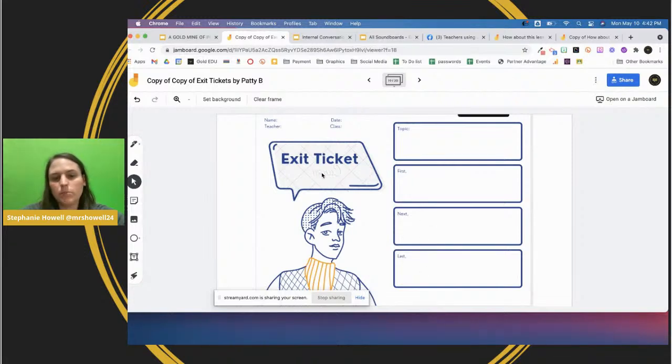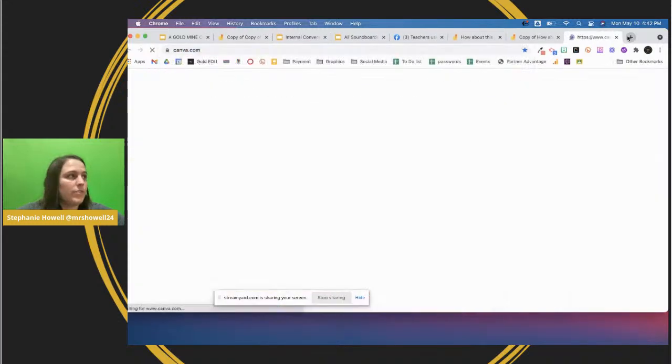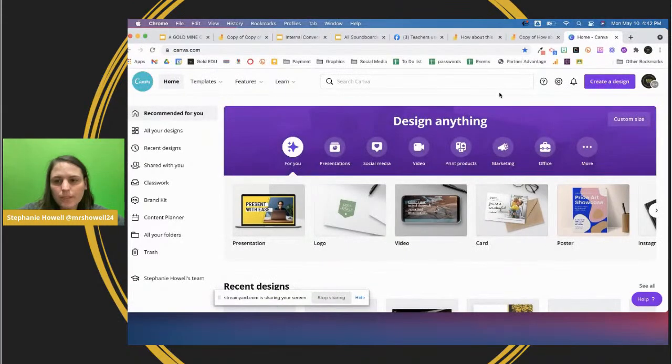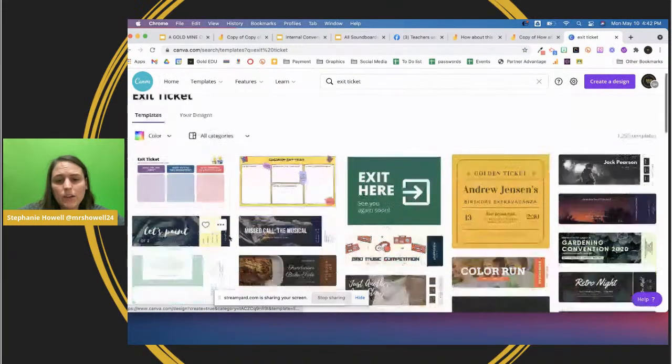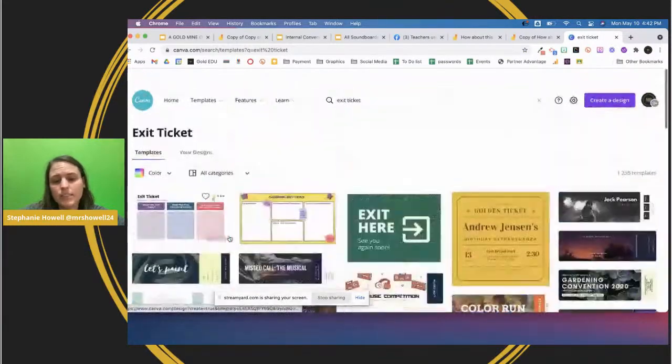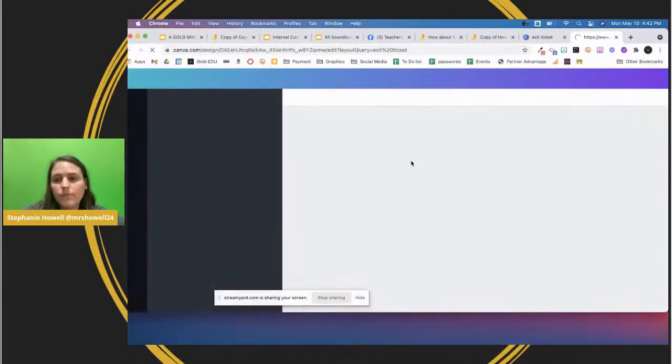And most of these templates were found in Canva that Patty B made. So you can go to Canva and you can create your own exit ticket. And Canva is free for educators. And so if you go to canva.com and sign up, you can create a free account. And then you can search like exit tickets. And here are a ton of other exit tickets that you could use for your classroom.